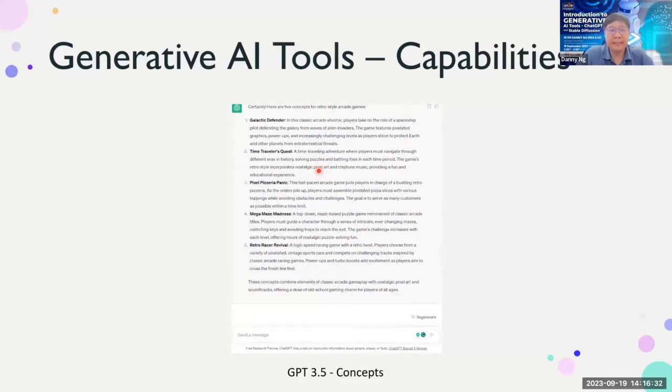One thing over here is the generation is based on pre-trained data. So what they did is they will combine different information that ChatGPT is actually trained on, and then be able to come up with the ideas over here. So for example, over here, there are 5 ideas. One is Galactic Defender, one is Time Travel Quest, Pixel Pizzeria, Mega Maze Madness, and they describe the game over here.